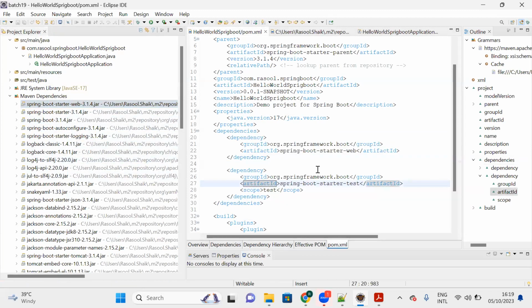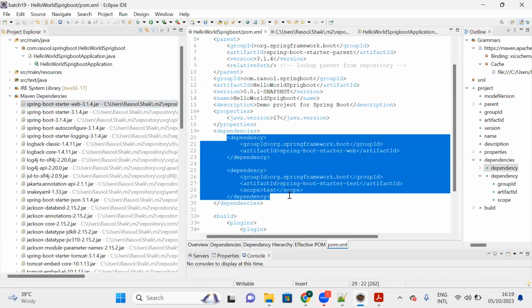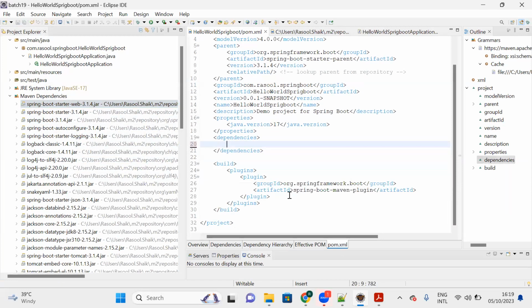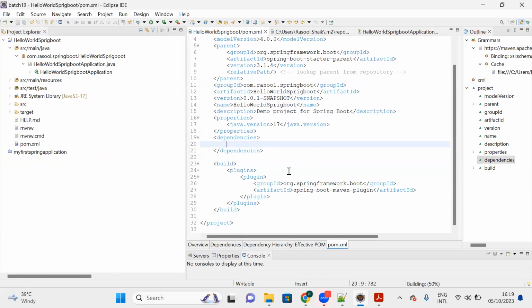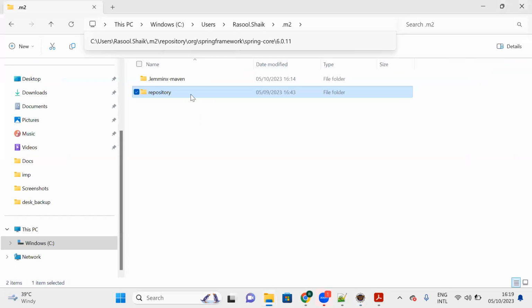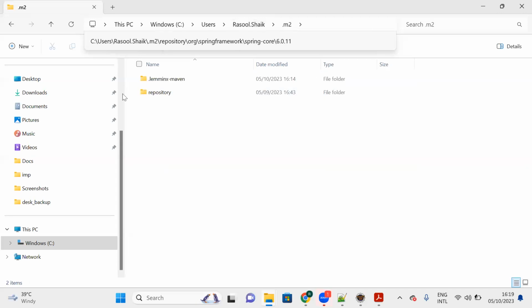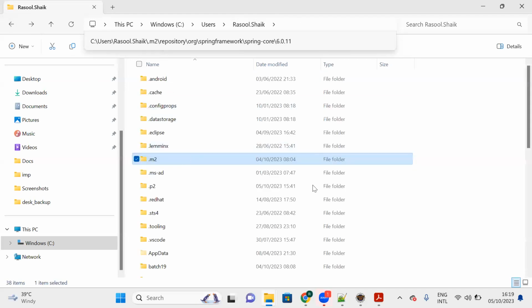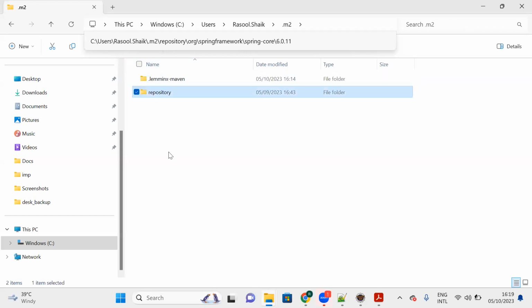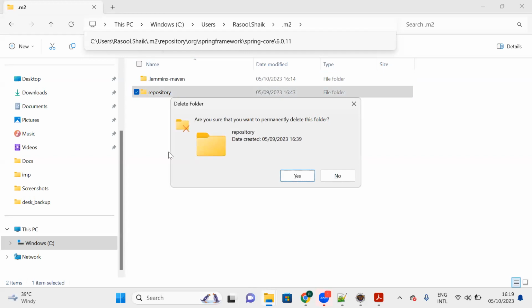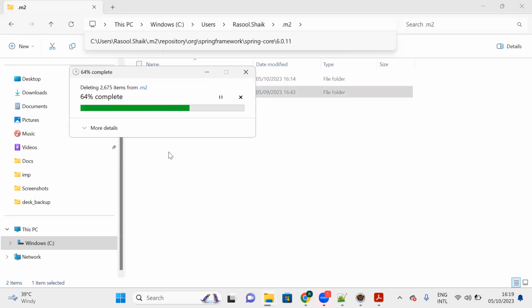For testing purposes, let me delete these two dependencies again. Many interviewers will ask about this, so you have to learn these very basic concepts. Okay, I have deleted the dependencies. Now I don't have any jars. What I will do is go to the Maven directory, the M2 folder. There is an M2 folder available, right? I will delete the entire M2 folder, the repository. Control Shift Delete. All the jars are deleted now.